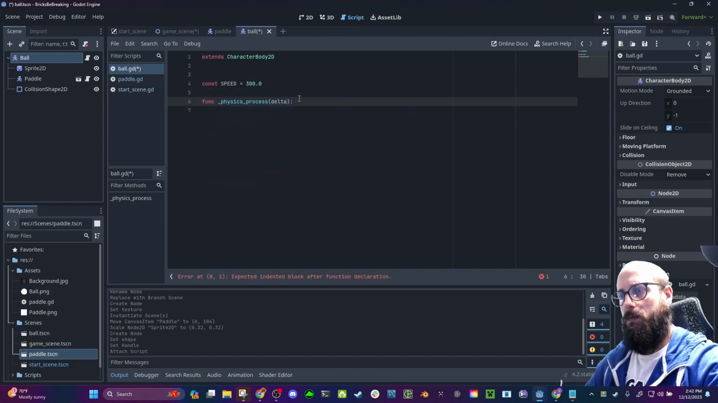Are we using delta in here? We are actually using delta in here. I should have used delta in the other place too. I didn't.